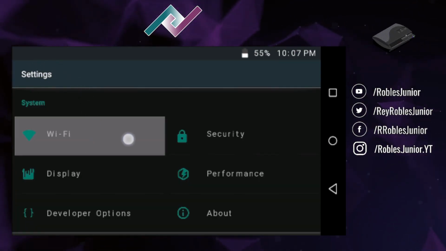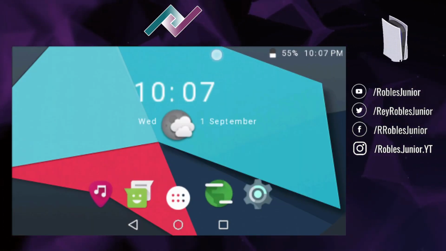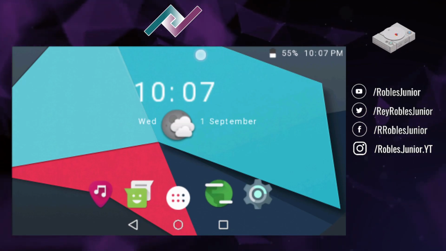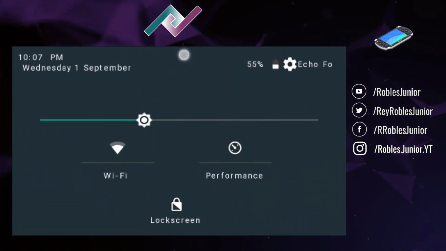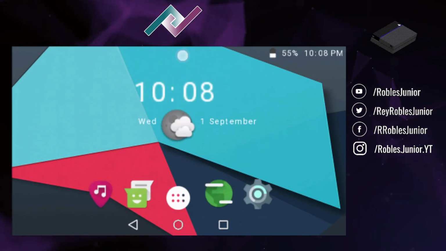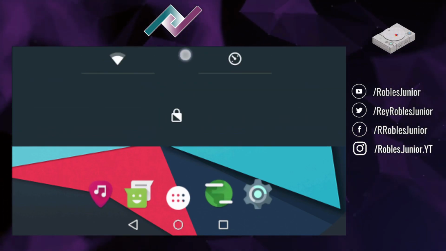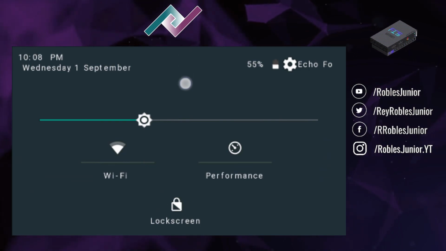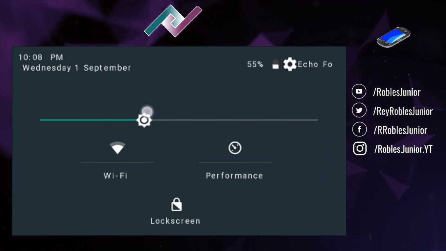So now what we want to do is lock our screen. Let's go back home. And we can actually pull down the top notifications bar, or whatever you want to call it, at the top. How you do that is you go to the top with your cursor, you hold the X button, and you use your analog to go down. And there it is. And the brightness does work on here.